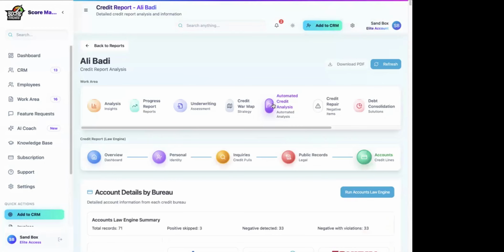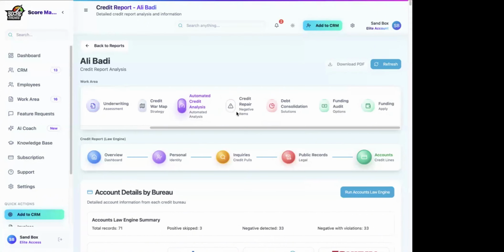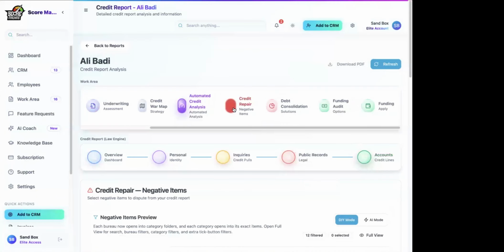So that's under the automated credit analysis. Then we're going to go ahead and scroll on over here to credit repair. Now, our credit repair software is very simple to utilize. It only takes 6 clicks.